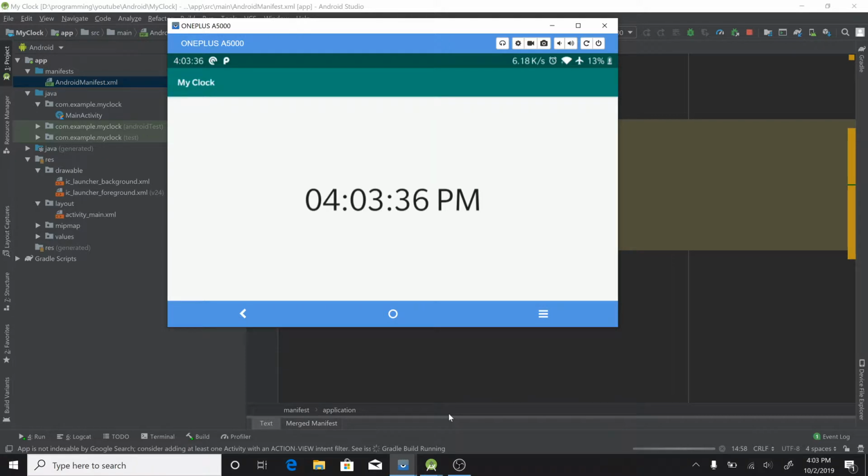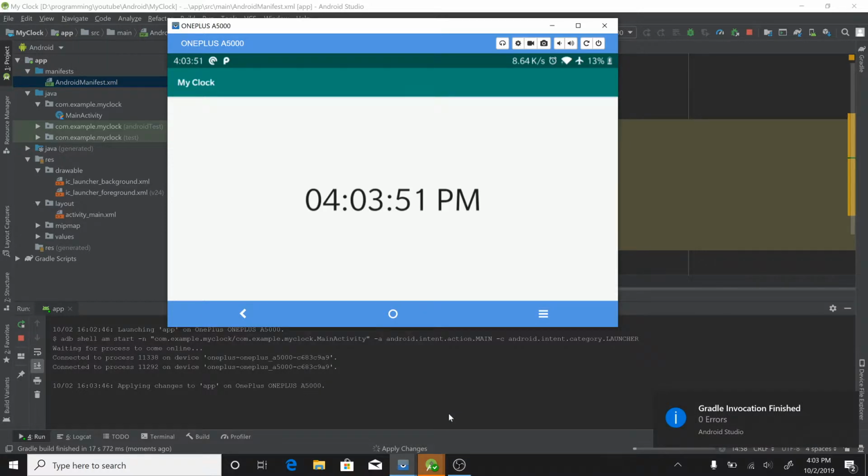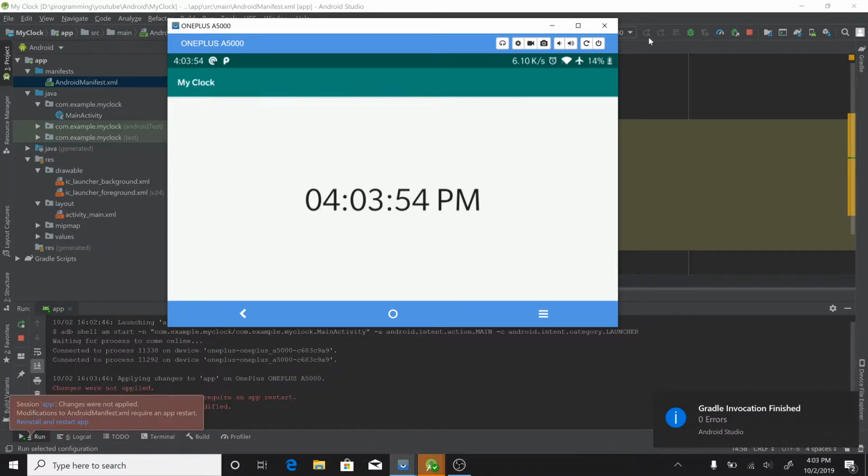I hope the Gradle build succeeds, or we have to restart the app again. Let's see, because I don't know, it's a new feature where you just apply the code and restart the activity instead of running the old code. So no, we have to restart the app in this case.